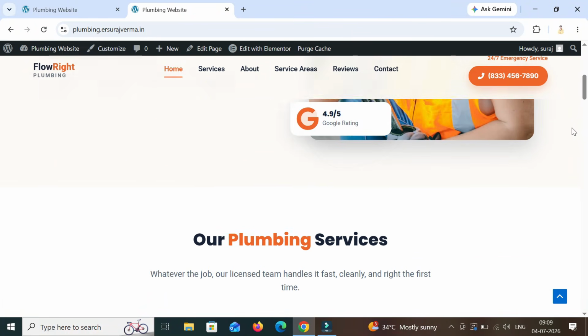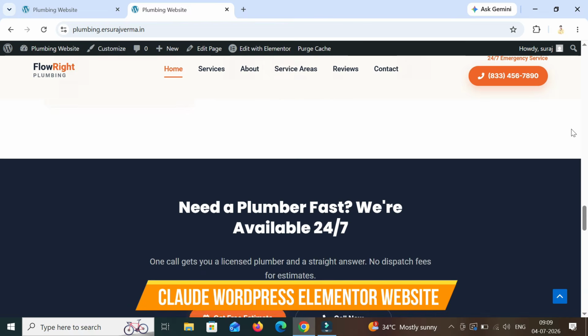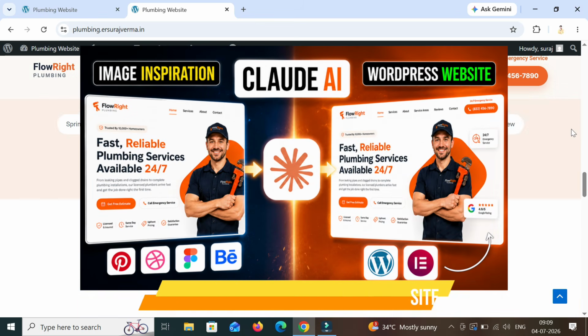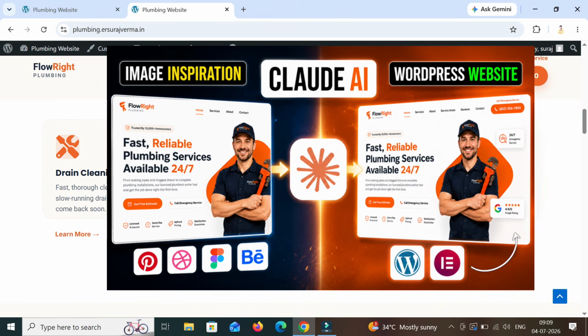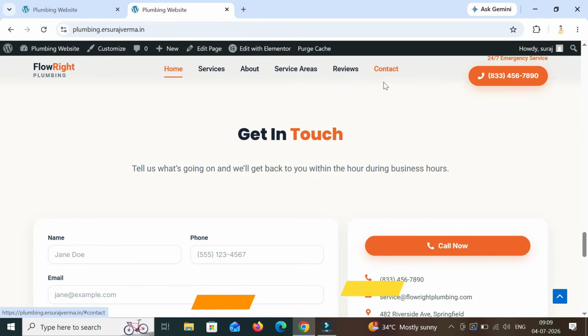This is absolutely insane, guys. I just created this stunning WordPress Elementor website using Claude AI. And here is the crazy part. You can create Pinterest, Dribbble or Figma inspired WordPress websites in just a few minutes using the exact same method.